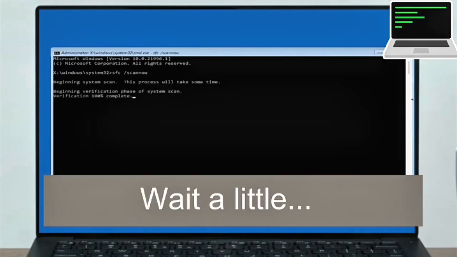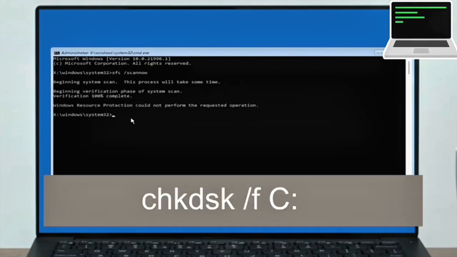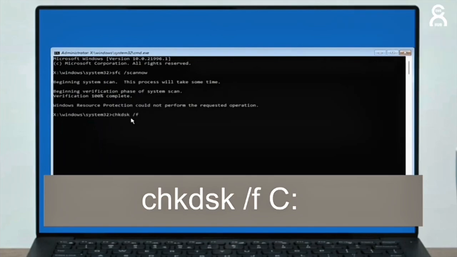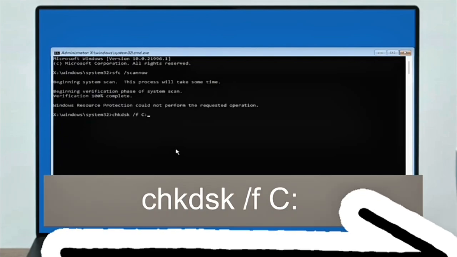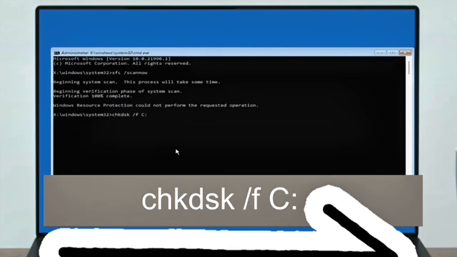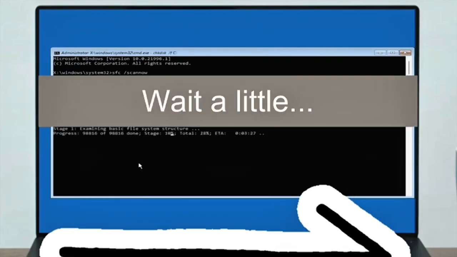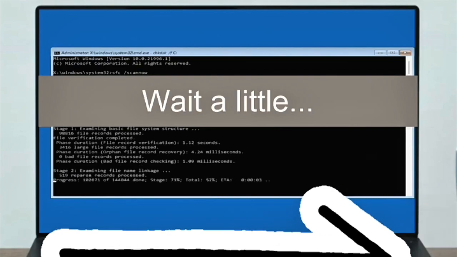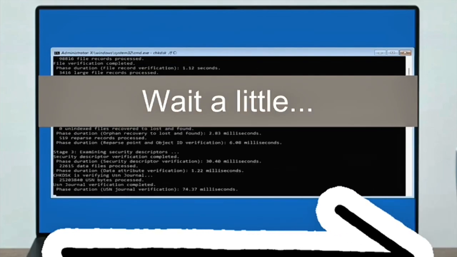So after the verification is 100% complete, enter this command: chkdsk /f C:. The reason why I'm using C is because that's my drive where my Windows is installed. So yours might be D, might be F, might be. So you can go ahead and close the command prompt after this process.